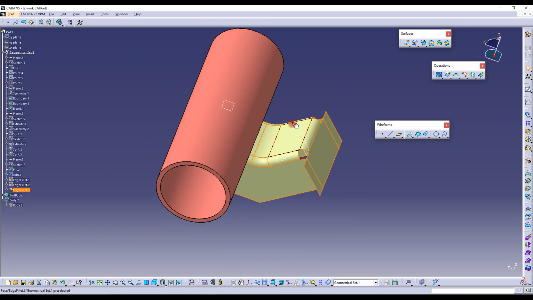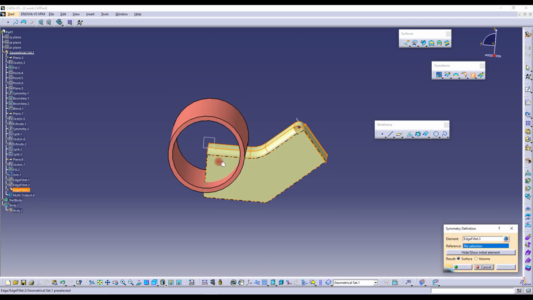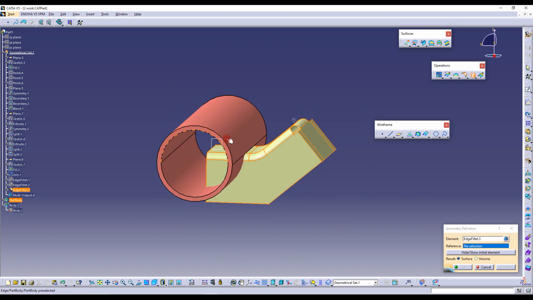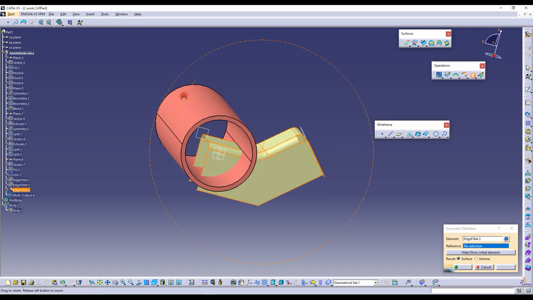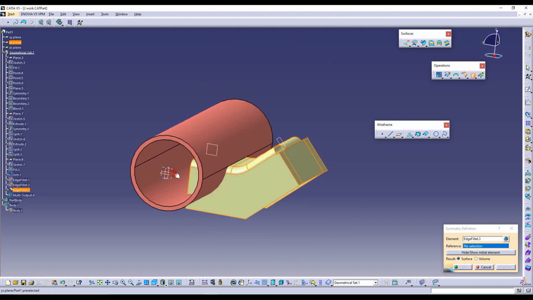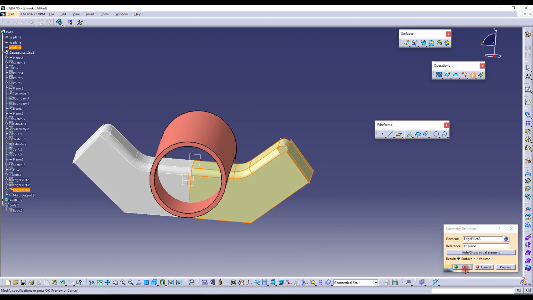And now we will just symmetry this edge fillet. So go to symmetry, under operations go to symmetry. So the element which has to go for symmetry is this one, which is this whole surface, and the reference has to be one of these planes, because the coordinate system is located at the center of the pipe. So this plane is the symmetry plane. So using this plane we will create the symmetry and press OK.